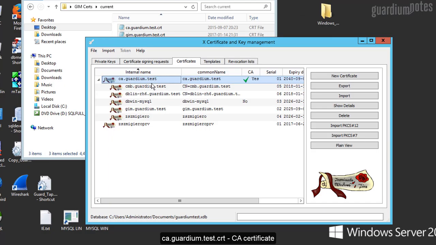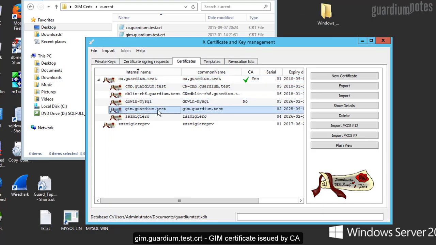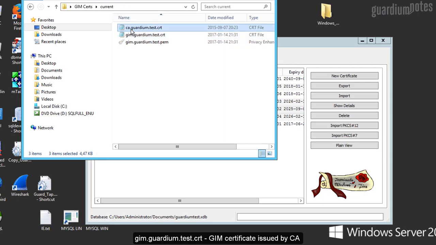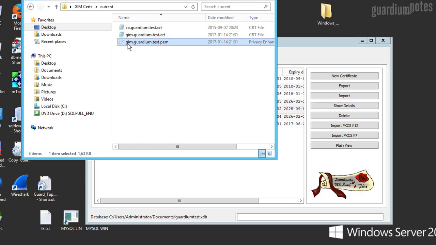To import certificates, you must prepare three files: the CA certificate, the certificate signed by the CA for GIM, and the private key generated for the GIM certificate. In this case, we have three files: CA Guardium Test CRT, GIM Guardium Test CRT, and GIM Guardium Test PAN.